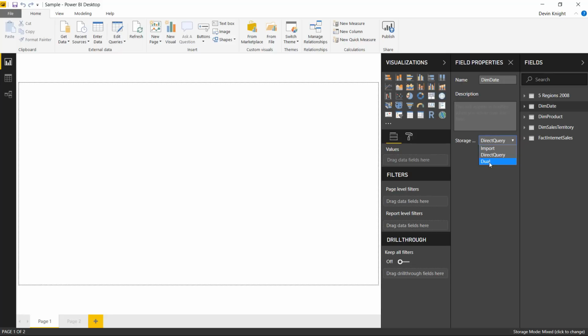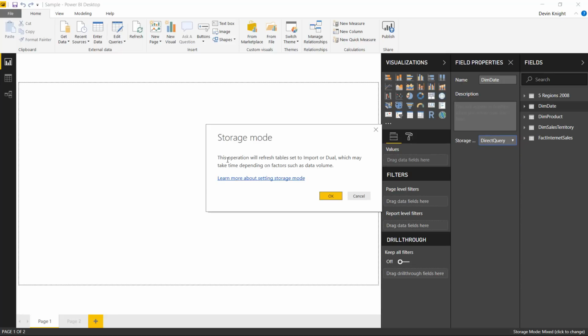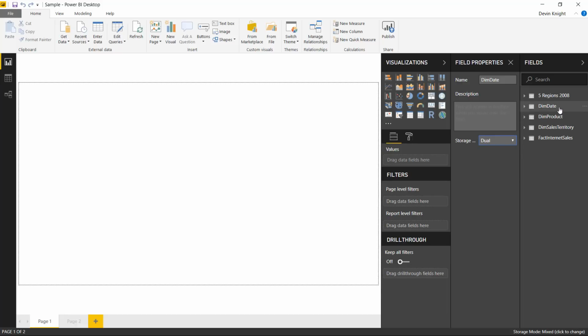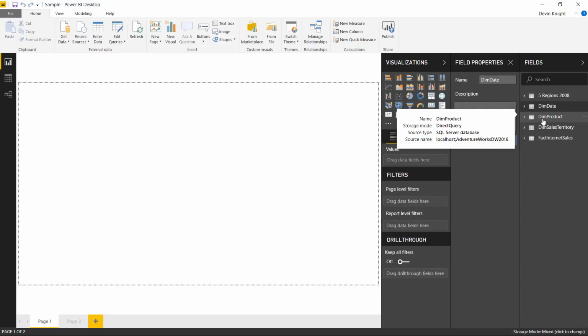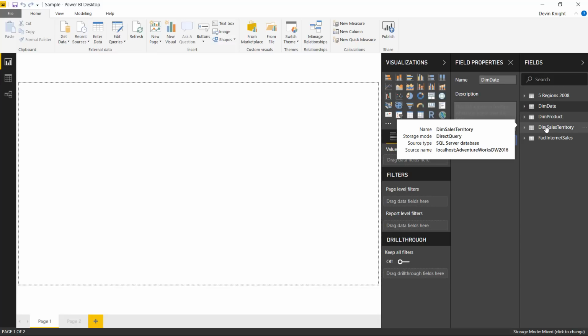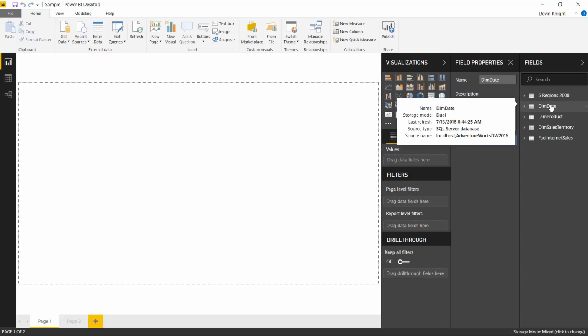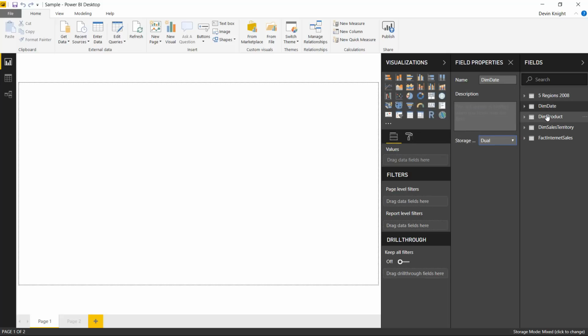So I'm going to switch this one to dual. You'll see a little dialog box pop up, and it describes what's going to happen as you do that. Now it's going to tell you here that the dim date table will update as your data refresh occurs. So I'll hit OK here. And now it's going to switch. You can see it's actually imported that data. So we've switched this one table. All the other tables are still direct query, so you can see that when I hover above them. But we now have an imported data source, which is my 5 regions table. We have a dual data source, and we have direct query. So that's really it for that one.